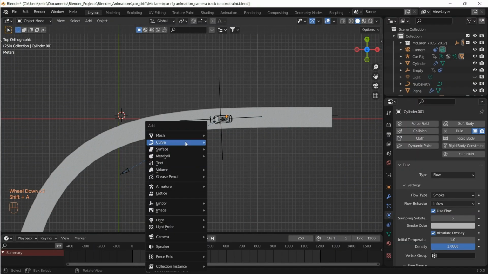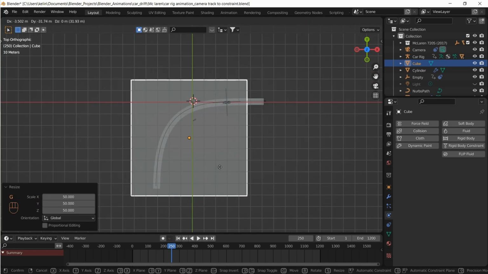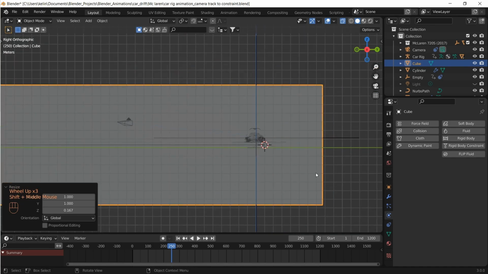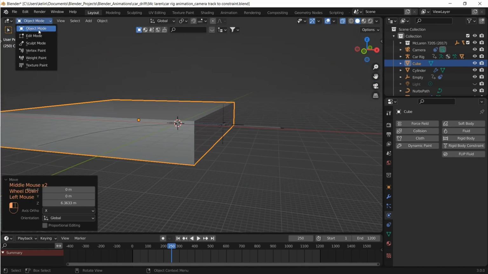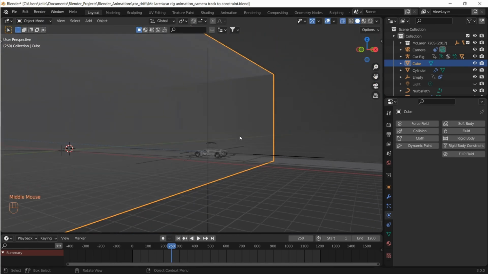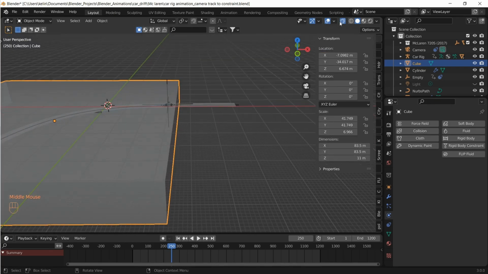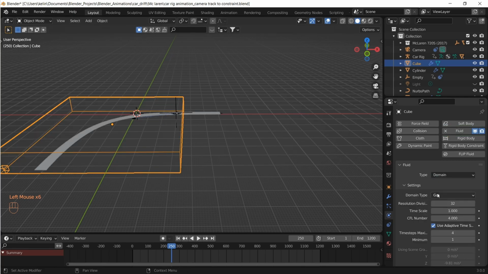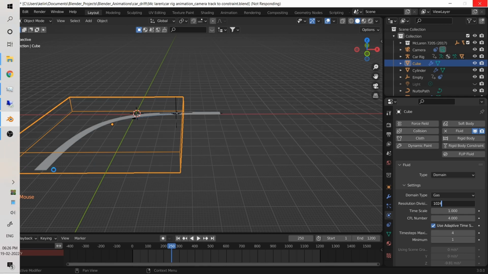We need to create a domain, and we can do that by just adding a cube and then scaling it and resizing it as it fits our scene. And then to this, let's add a fluid in the physics properties and change the type to domain, and then domain type as gas. And then resolution divisions, I'm going to use 1024. I'm not going to worry too much about the high resolution division because I'm going to use adaptive domain.